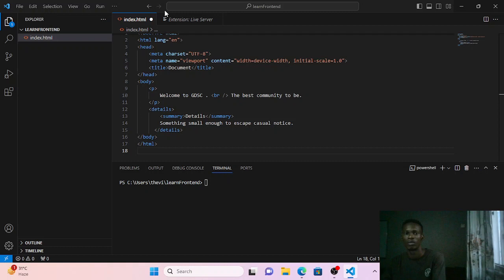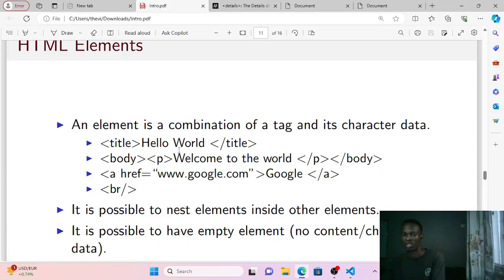So the character data is what we put in between the HTML tags. So an element, like I said earlier, is a combination of a tag and its character data. It's when it's all rendered on the page, right? So you have the title, and then you have things in between. It's the hello world, you have the body opening tag, the p opening tag, and you have welcome to the world. So let's put all this into our demo. So we have the title of hello world, and let's see where that gets rendered.